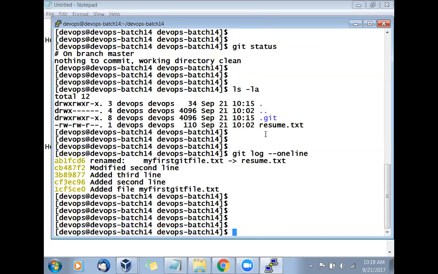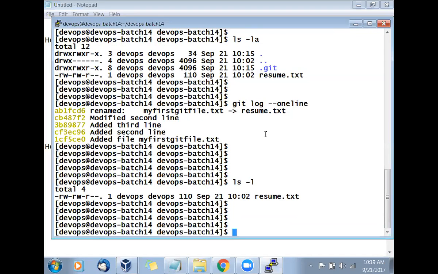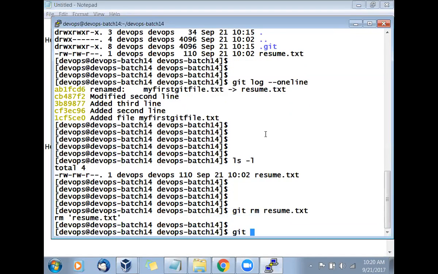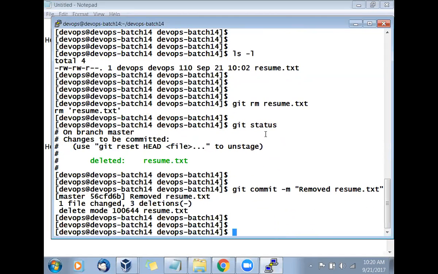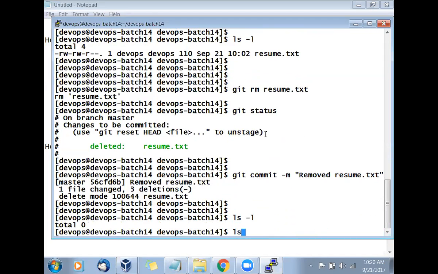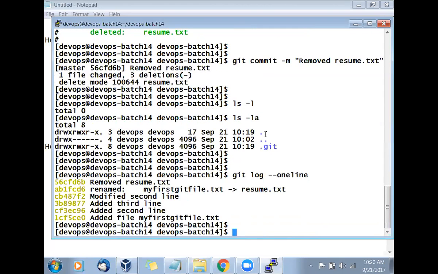Okay. So I'll say ls -l. So that resume.txt, we will go and remove the resume.txt. I'll say git rm resume.txt. I'll say git status. What does it say? Deleted the file, and commit it. I'll say git commit -m removed resume.txt. And that file has gone, really gone. So ls -la, nothing is there, but the commit will always be there. Git log --oneline. So I know who did what.